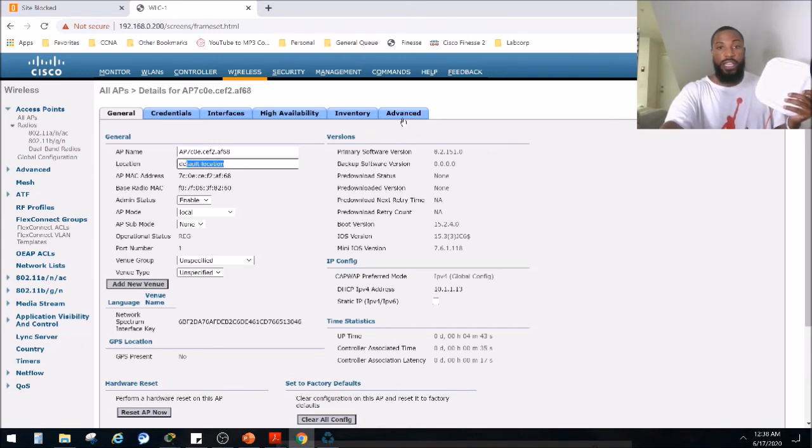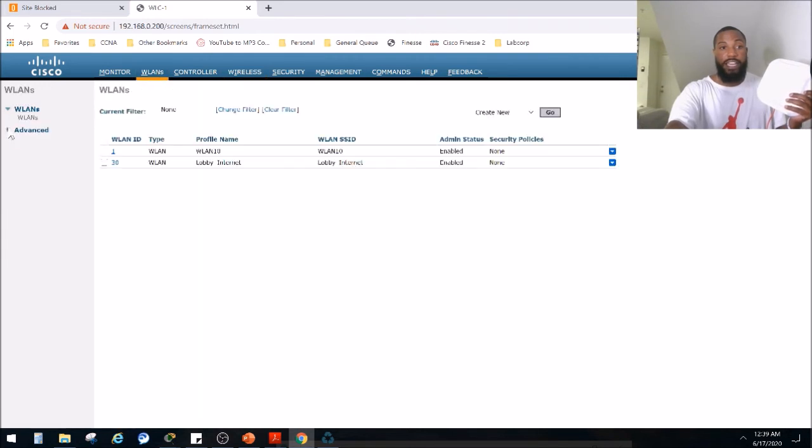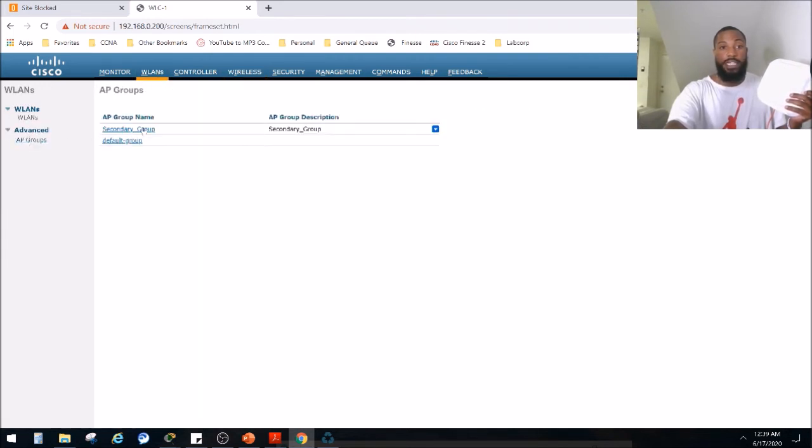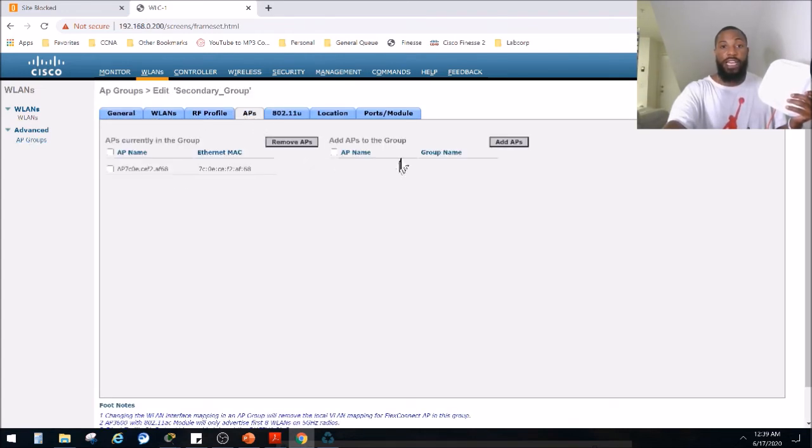What group did he say he was in now? Secondary group. Remember, it was in the default group. We changed them. So we have the option to change them here, or we can change them under groups. We go to wireless LANs, advanced, AP groups, go to secondary group, and then we go to APs, and then we had a list of APs here. We can add APs to this group. You just have to make sure you remove it from another group and put them in this group, or whatever the case may be. But as you can see here, it's solid green.